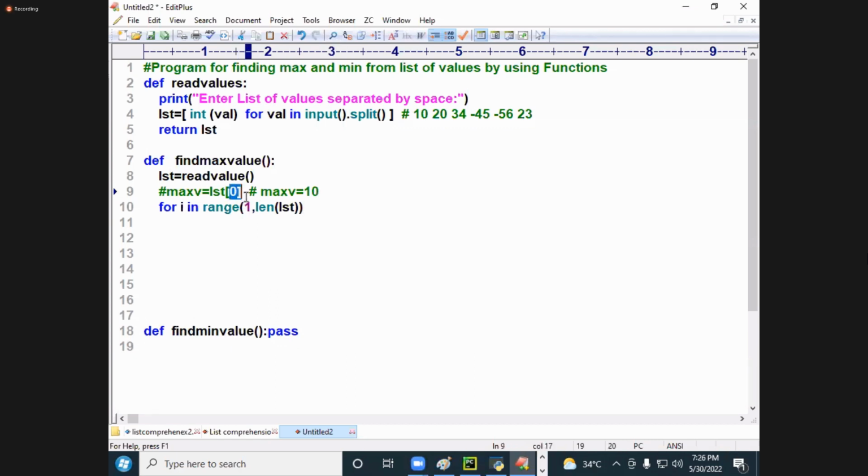0 is already over or not? LN of LST means what? 1, 2, 3, 4, 5, 6. 6 means it is taken up to 5. 0, 1, 2, 3, 4, 5. Well, now there I will compare.